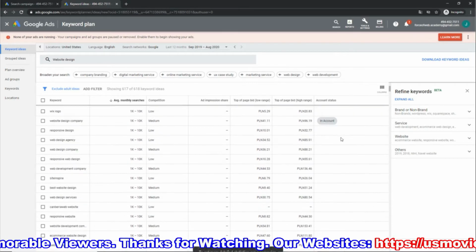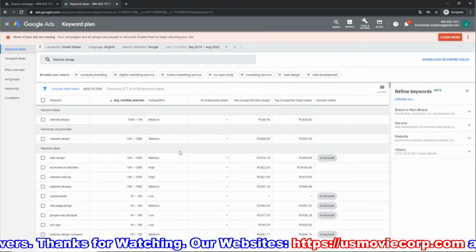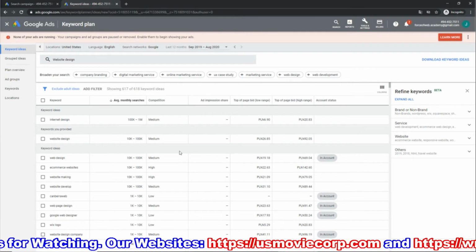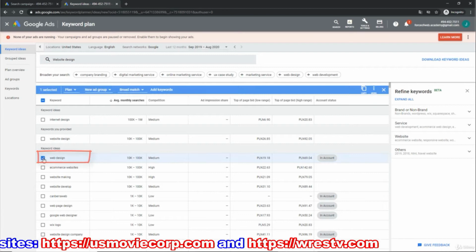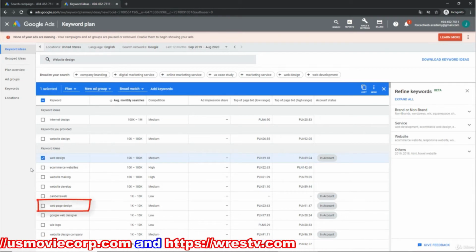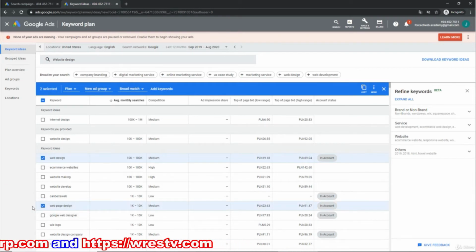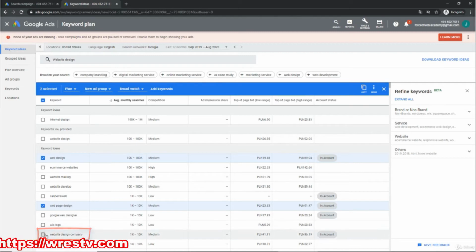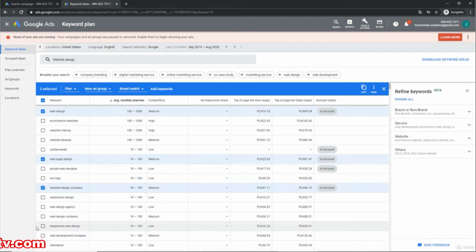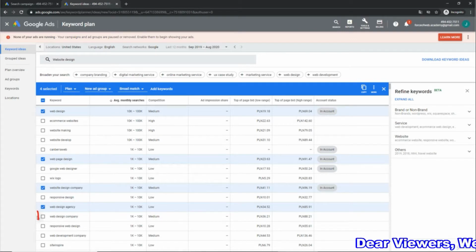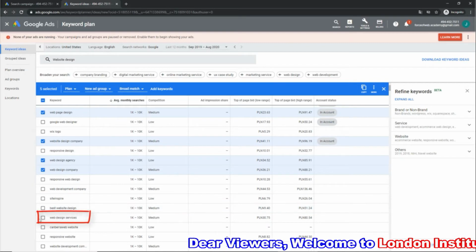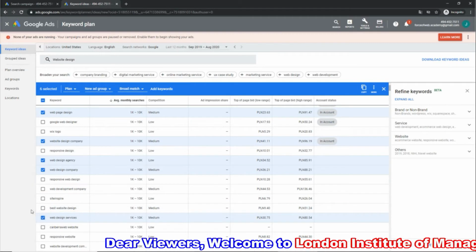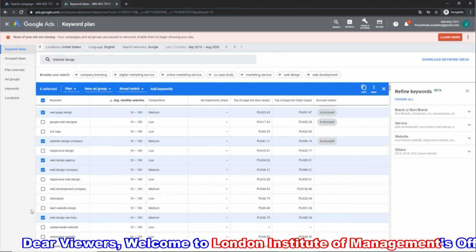Go through the list and select relevant ideas, both to your business and web design topic. For us, it may be web design, web page design, website design company, web design agency, web design company, web design services. You get the idea. Focus on the best keywords.